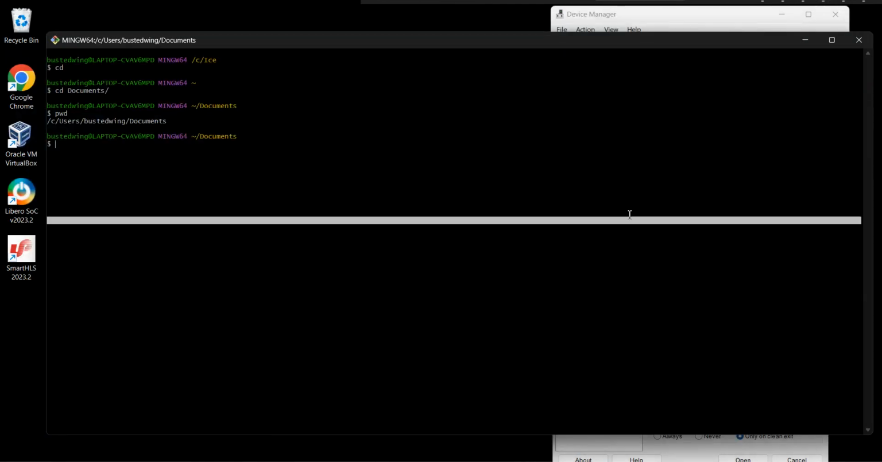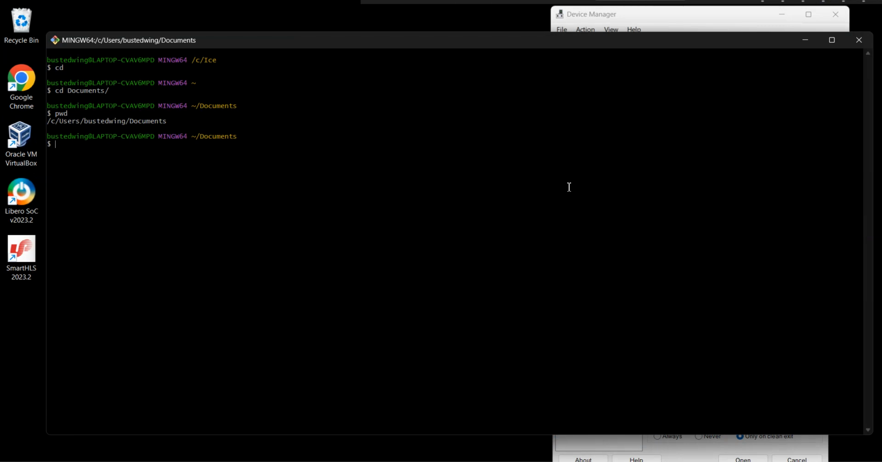I do most of my Git work in Git Bash. Here's Git Bash. First, I want to make a directory. Okay, mkdir /c/ice, call it ice. Then cd /c/ice. Sometimes there's an issue with long file paths, so that's why I'm doing it up here with a short file name.